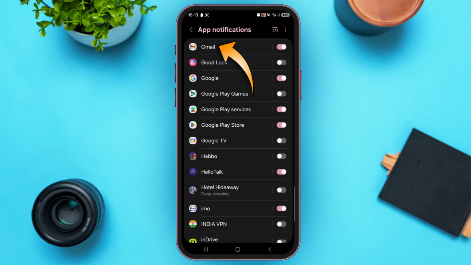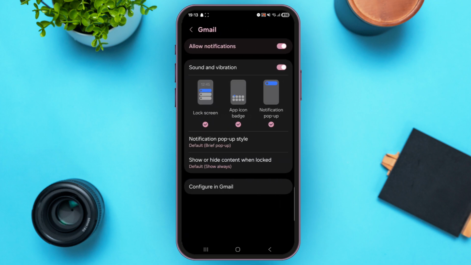You can also tap on Gmail over here. Once you come here, make sure that the toggle for Allow Notifications is turned on. Also, you can enable sound and vibration, and you can also enable notification badges and pop-ups at the bottom given over here. Choose the notification style according to your preferences so that your issue will be fixed.